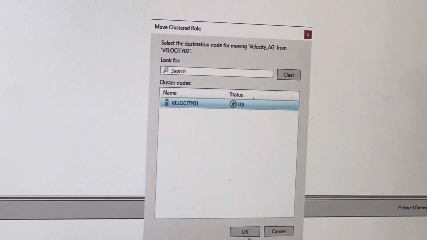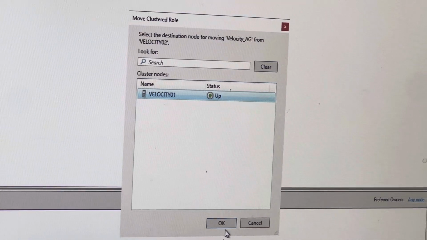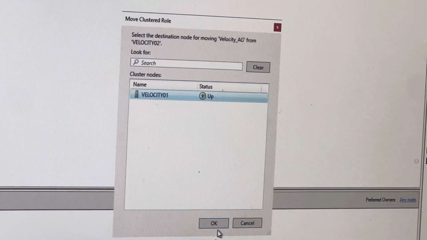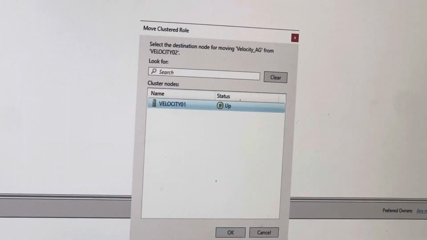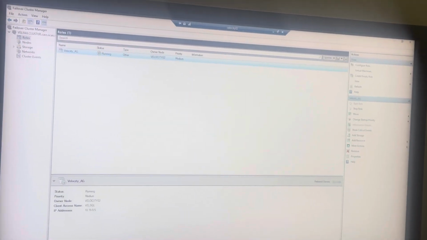I usually wait at least 5 minutes. That way everything's gracefully changed back over and everything's up and running. So if I have to fail it back over for some reason, I'm able to do it. I'm going to hit cancel out right here.